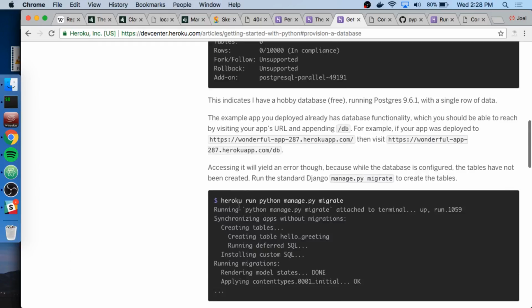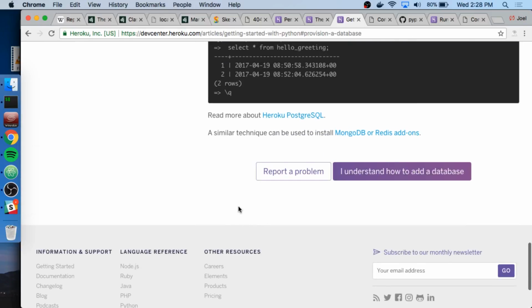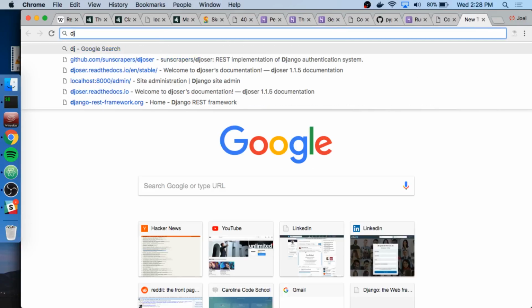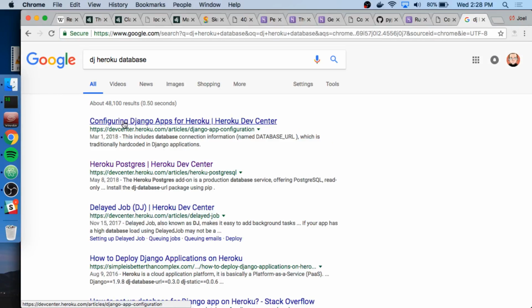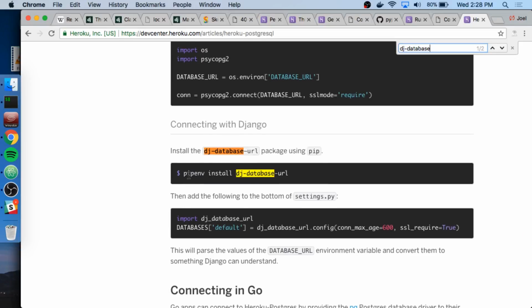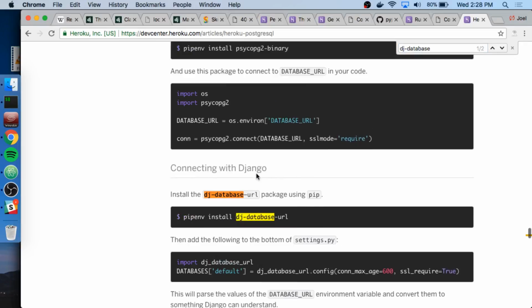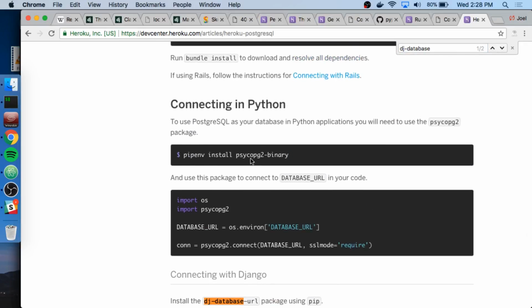I was expecting there to be a little bit more information on here, but there's not. What we need to do is dj-database-url. There it is, dj-database-url. So this is what we were looking for here. With pipenv, we want to install dj-database-url. And we also need to install psycopg2-binary.